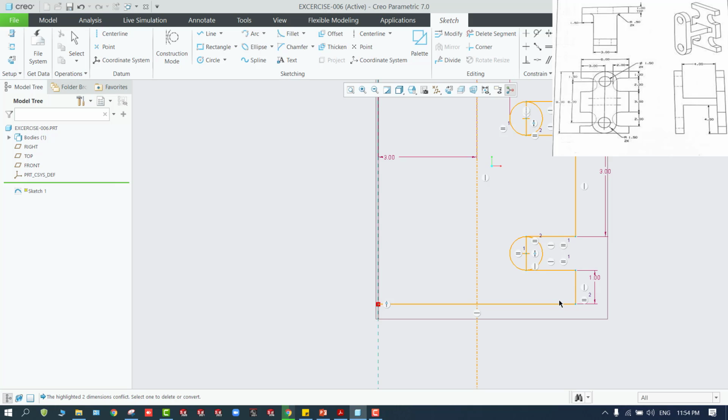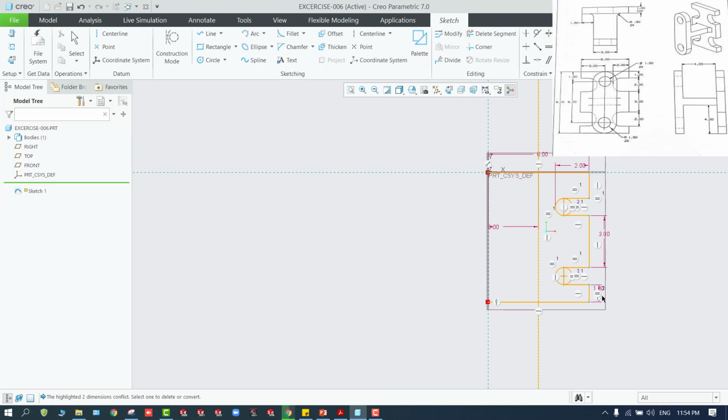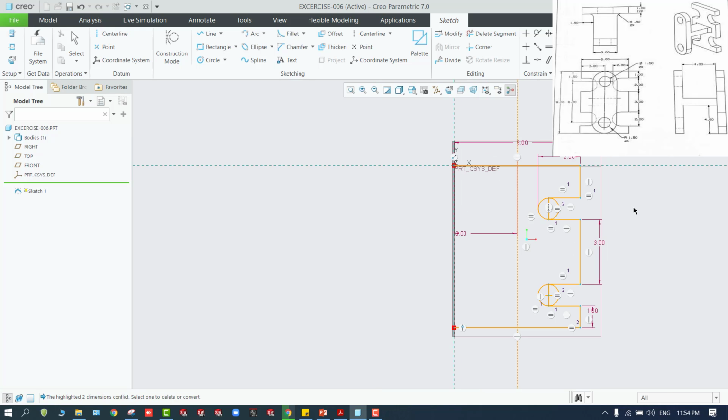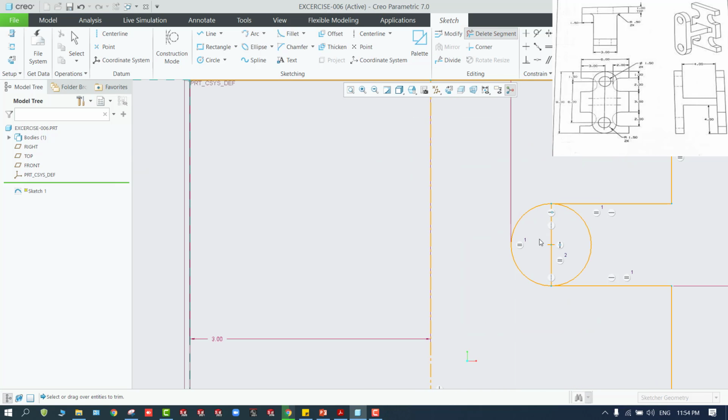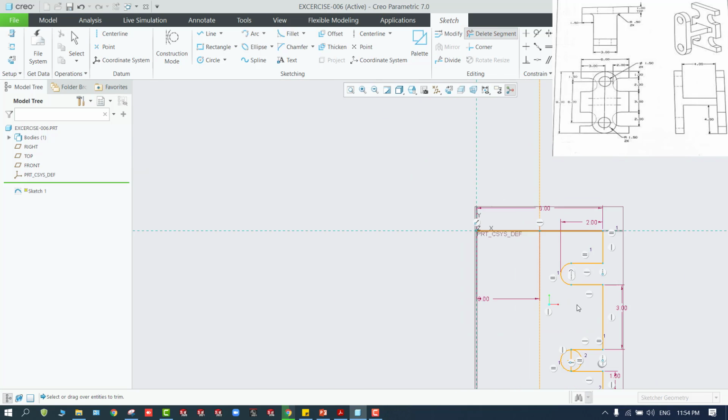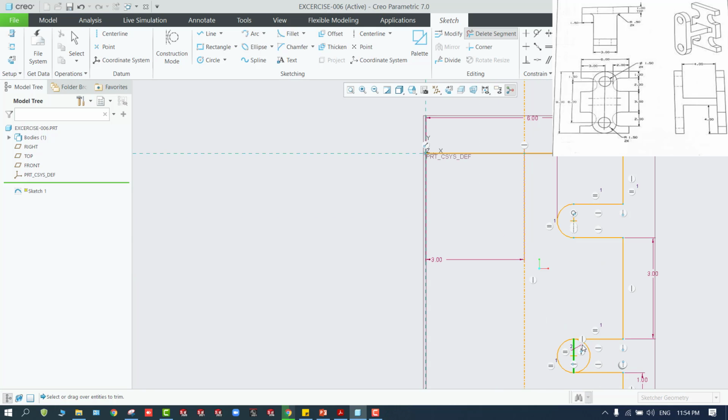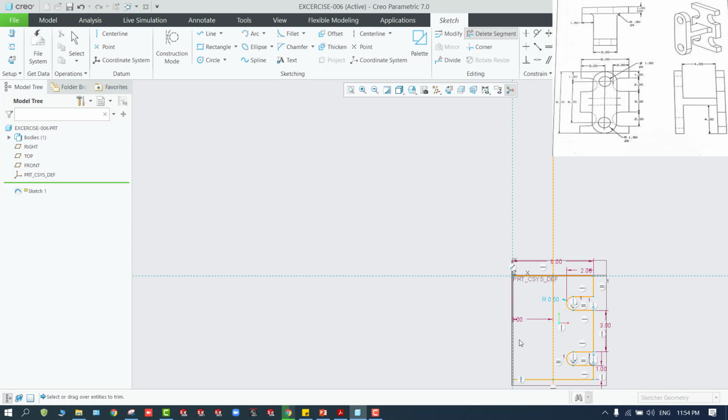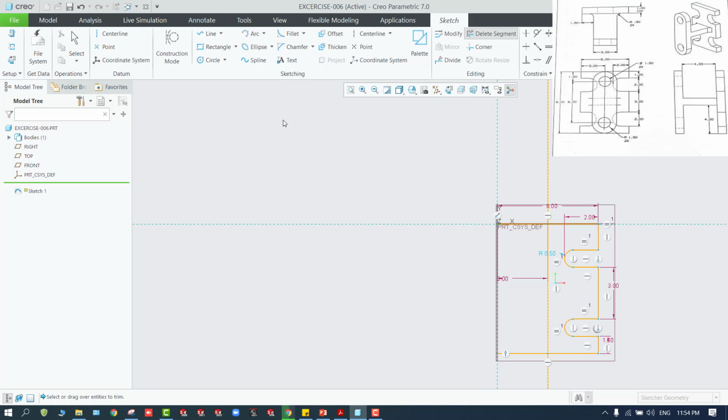Anyway this is 2, not an issue. This is 1. So the first part is done. We are almost done with this. You can use the delete segment tool to remove the unnecessary extra portion between these 2. Okay, and then start with this side.